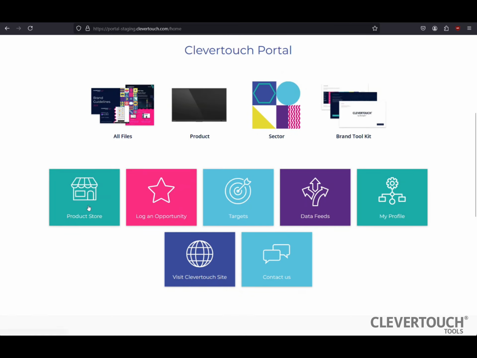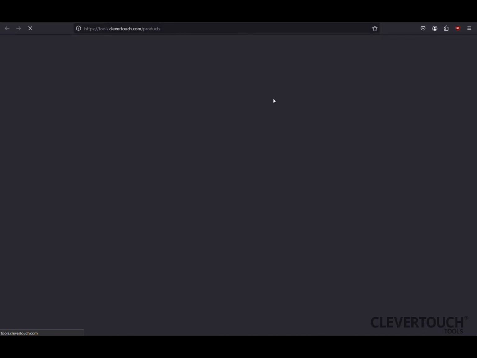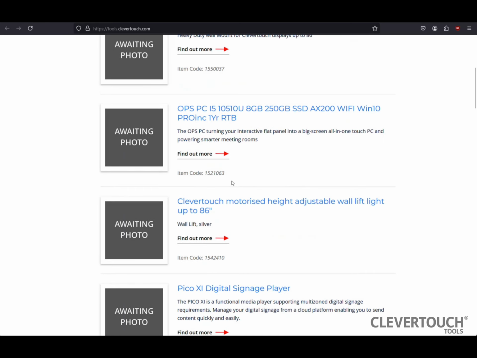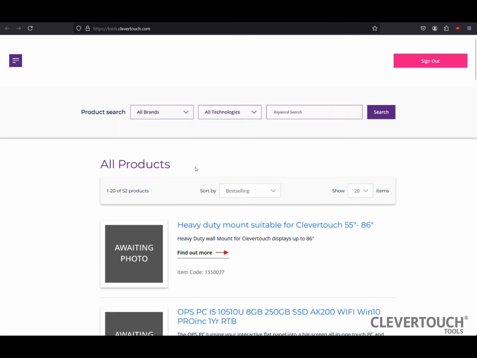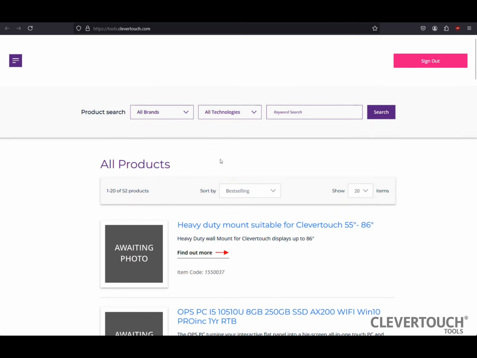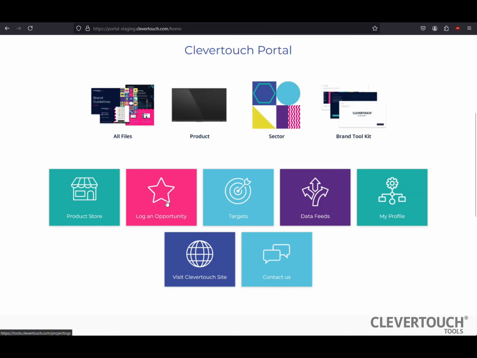Everyone has this product store link. This is a new link that jumps you through to basically a product catalog. We're just getting this finished. This is just test information at the moment, but this will be about 120 products that are all relevant to Clevertouch portal users. So next tool is project logging.